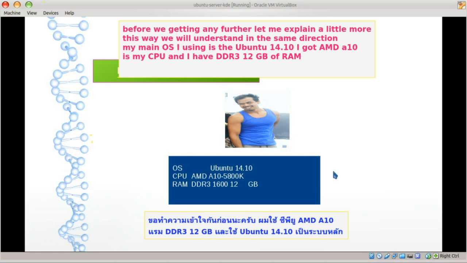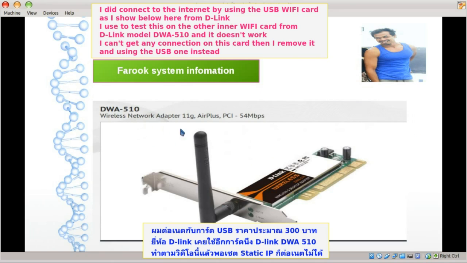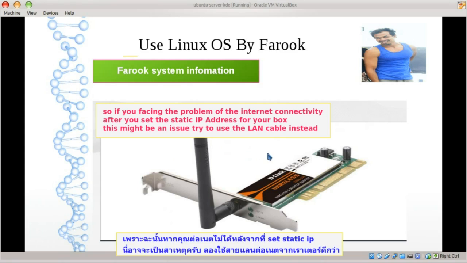My main OS I'm using is Ubuntu 14.10. I've got an AMD A10 as my CPU and I have 12GB of DDR3 RAM. I connected to the internet by using a USB Wi-Fi card from D-Link, as I show below here. I tried testing this on the other internal Wi-Fi card from D-Link, model DWA-510, and it doesn't work. I can't get any connection on this card, so I removed it and used the USB one instead. So if you're facing this problem of internet connectivity after you set the static IP address for your box, this might be the issue. Try to use the LAN cable instead.